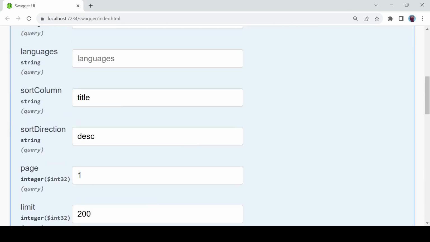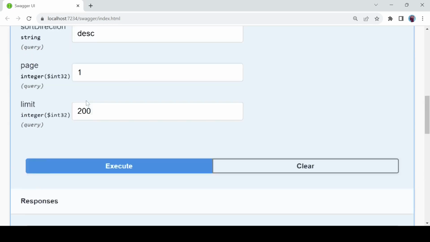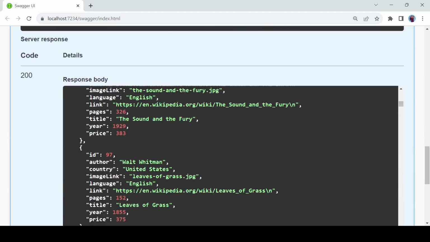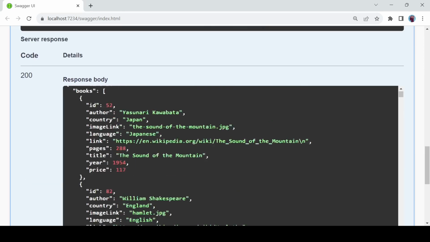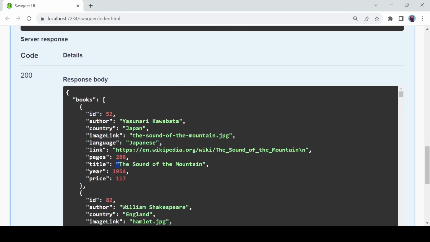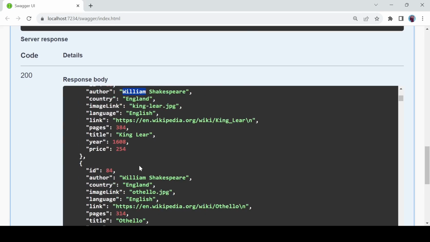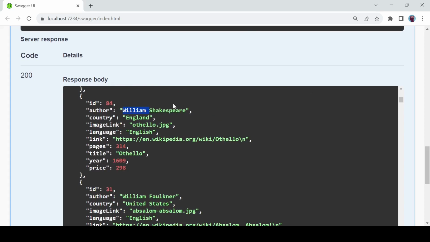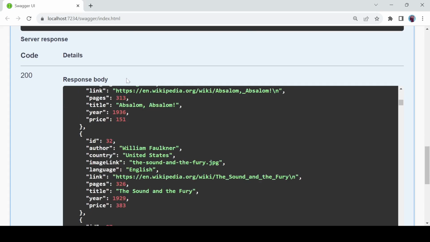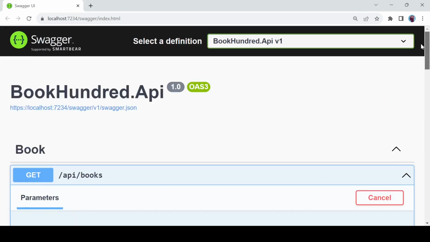Okay, so let's sort it by author. So you can see that here author Y, then W, oh, lots of William Shakespeare, now William Faulkner, etc. So we have successfully tested our web APIs, and I hope those are working fine. If you find any issue here, please let me know. I would like to correct it in the repository.